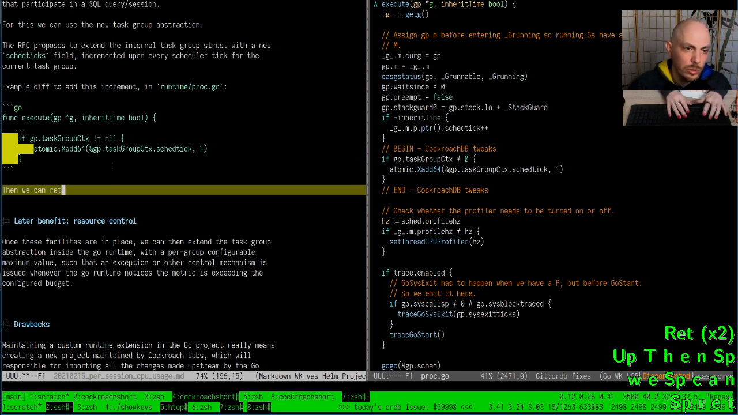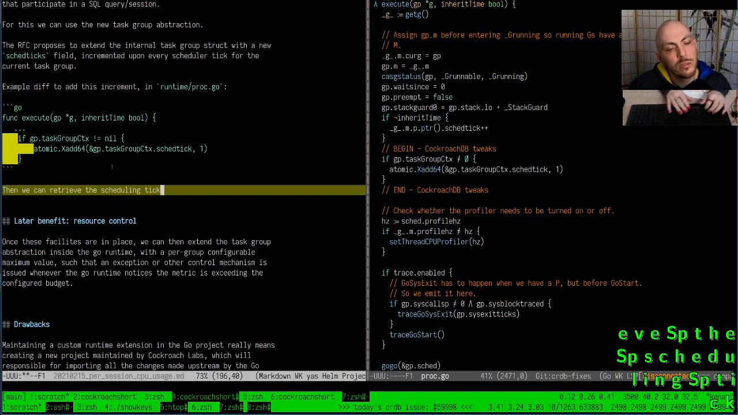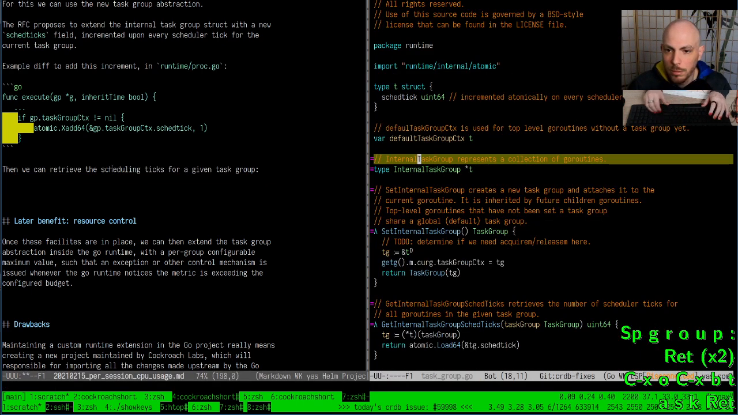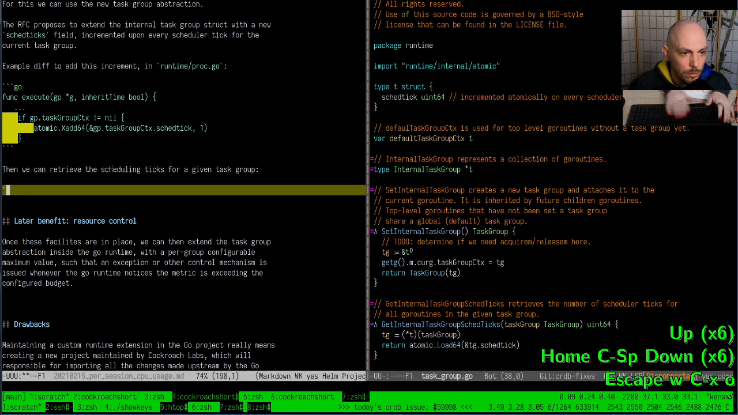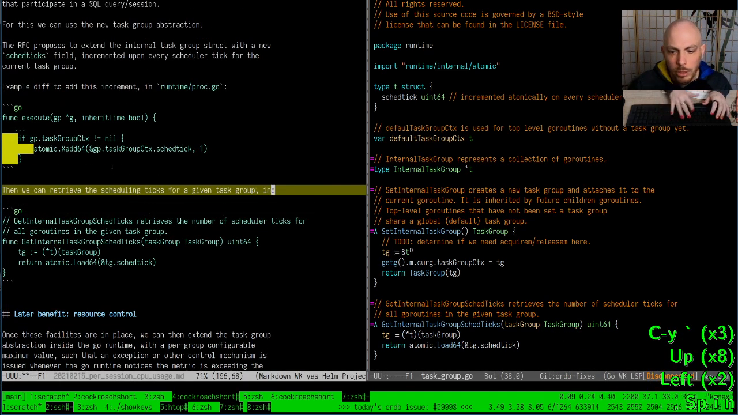Then we can retrieve the scheduling ticks for a given task group, access in runtime task group.go.